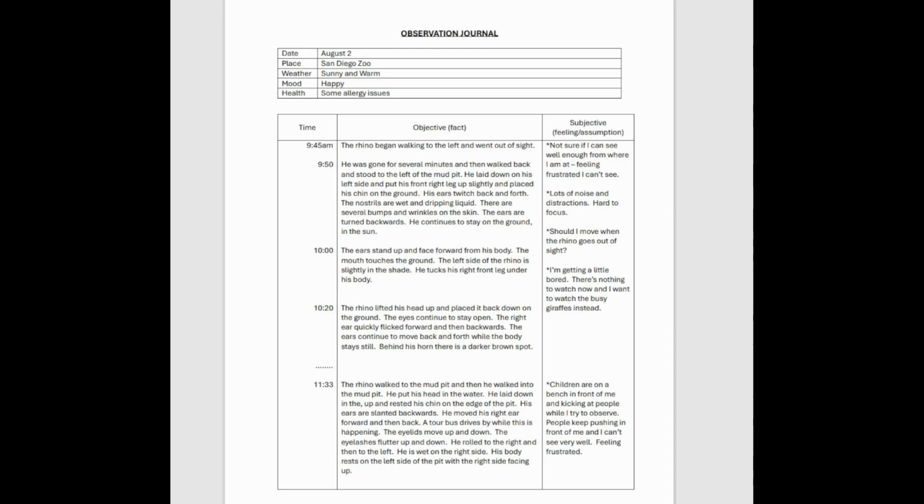Let's look at what I wrote at the very end here. So in the objective column, I wrote, the rhino walked to the mud pit and then he walked into the mud pit. He put his head in the water. He lay down in the mud pit and rested his chin on the edge of the pit. His ears are slanted backwards. He moved his right ear forward and then back. A tour bus drives by while this is happening. The eyelids move up and down. The eyelashes flutter up and down. He rolled to the right and then to the left. He is wet on the right side. His body rests on the left side of the pit with the right side facing up.